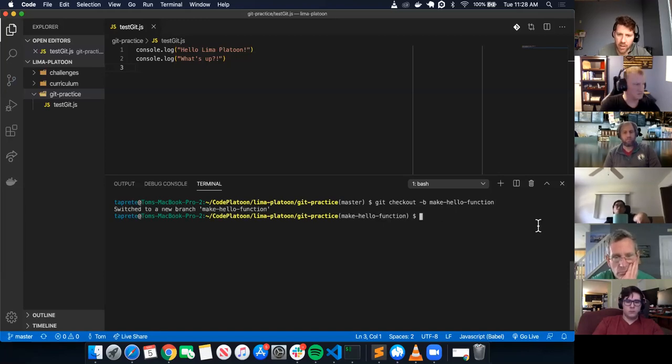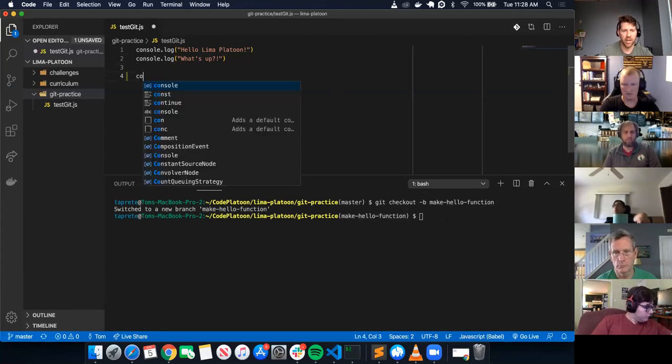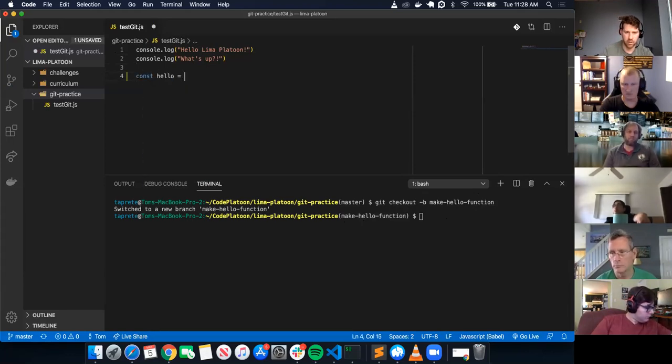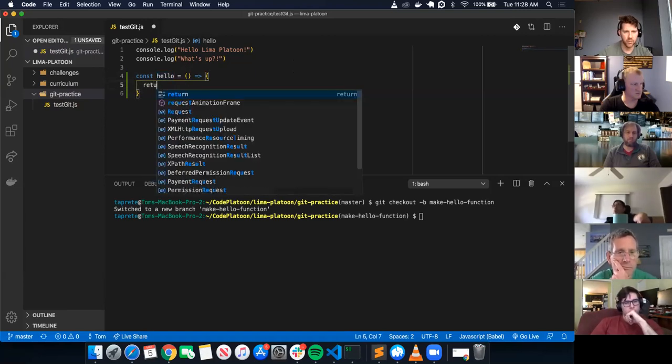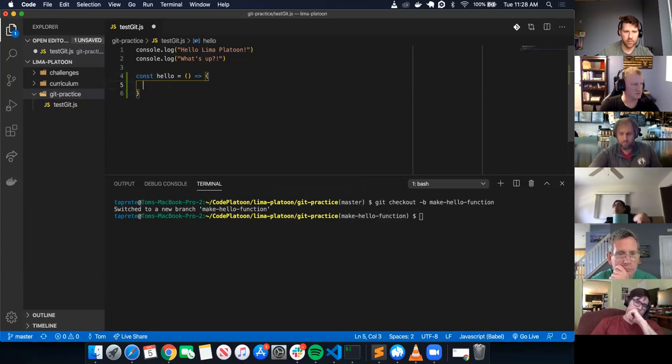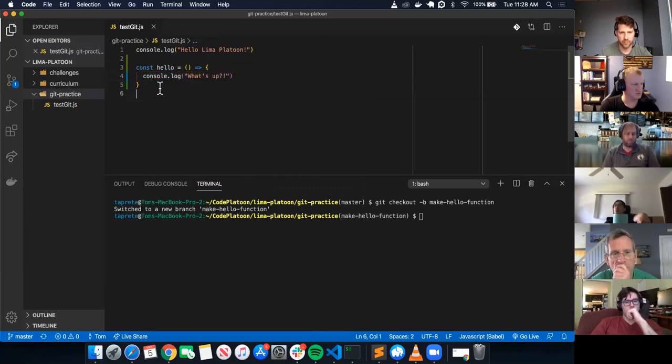And now see what happened. It went git checkout -b make hello function. And it says switched to new branch, make hello function. And look at it. It says instead of being on my master, I'm now on the make hello function branch. So now I'm on this branch. I can say like const hello. This is an arrow function. It's just another way of writing a function. And I want to move this into here. Cool. So I created a new feature.